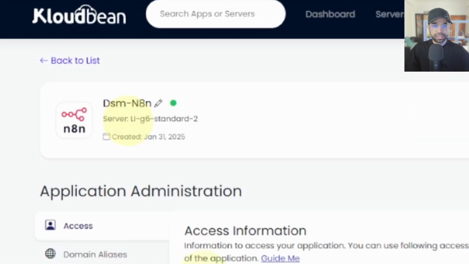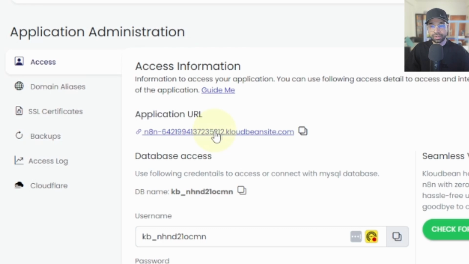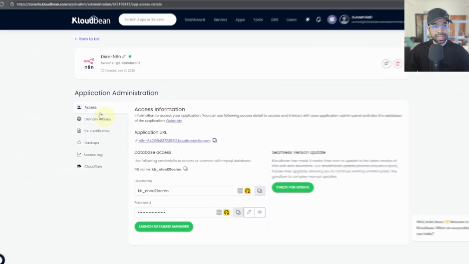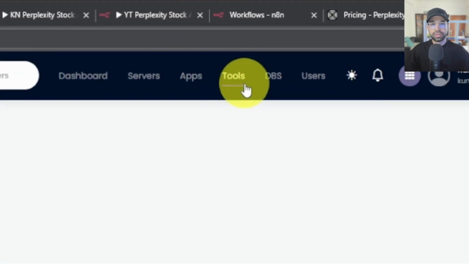You can click on this and go to this particular URL, register, and create an account, and I'll be placing a video of how to do that in the comment section. There's another YouTube video where I've done that, where you can do it using Cloudbean. So the application will be ready, and once the application is ready, then you move on to the tool section.